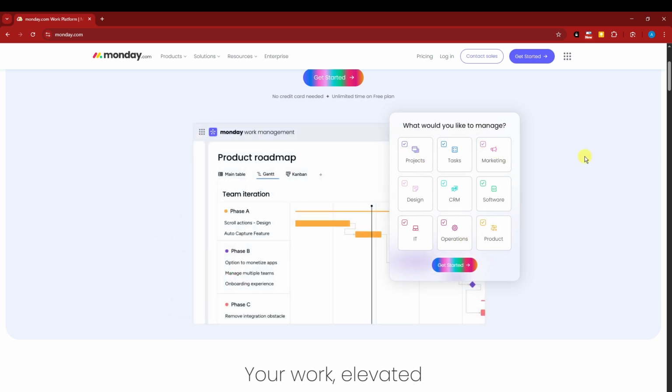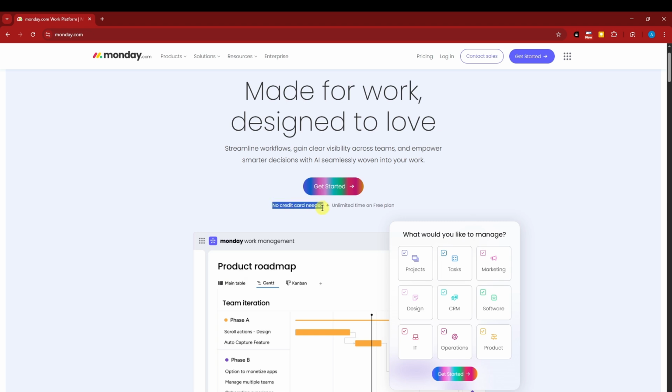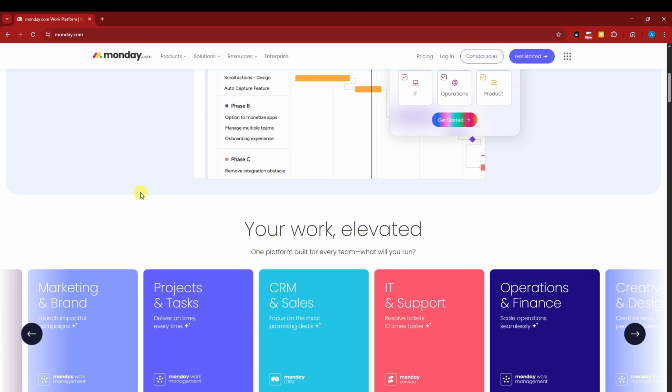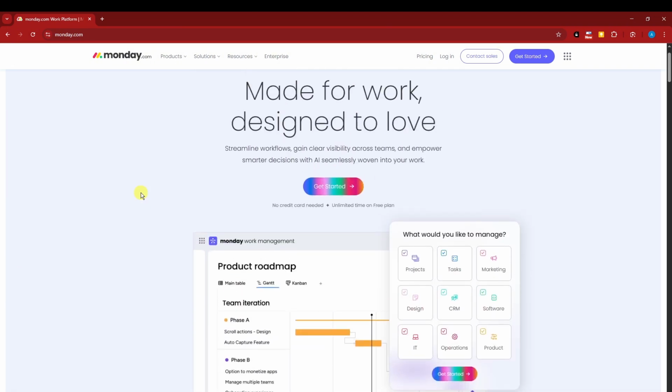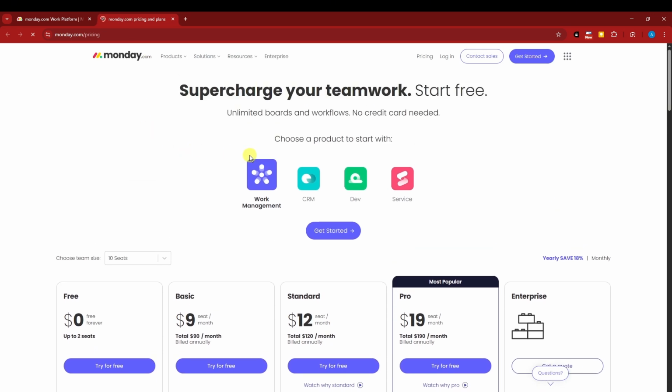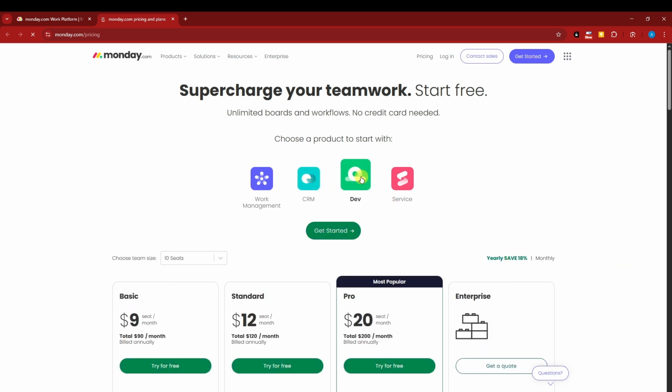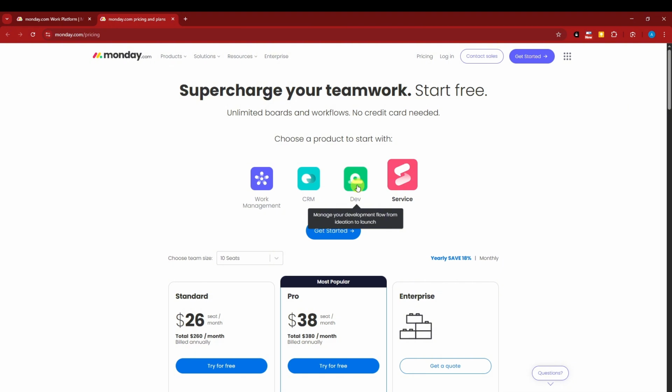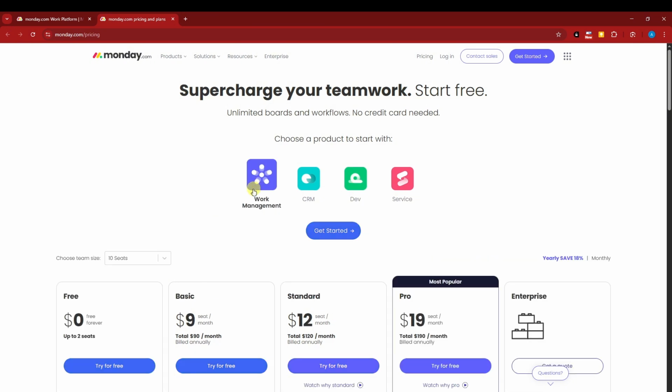And by the way, guys, you don't need a credit card to start the free trial. Unlike any software out there, where to get started on the free trial you need to give out your credit card. Speaking about credit card, let's talk about the pricing for this platform. If I go here, these are going to be the prices. Before we get into the prices, we have work management, CRM. We also have dev and service. Each of them has different prices, but for now, we're going to focus only on work management.